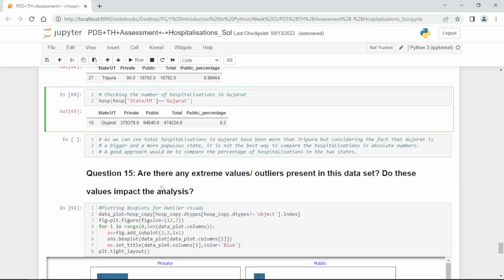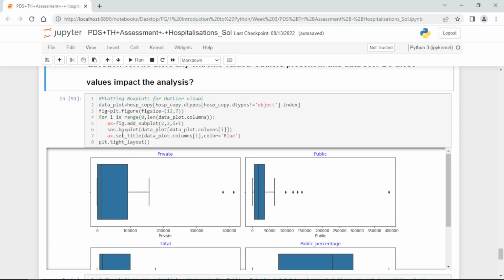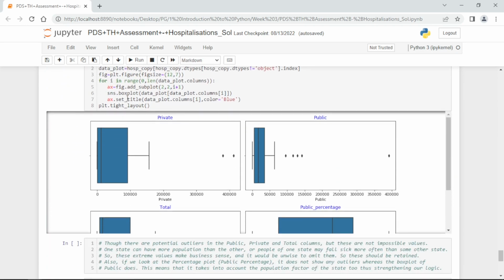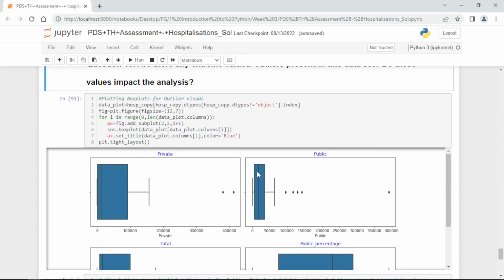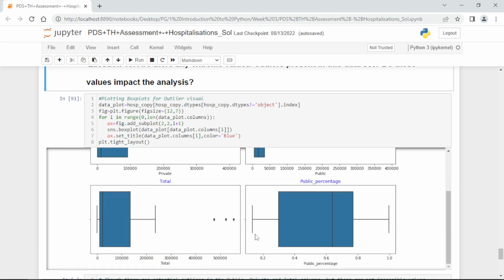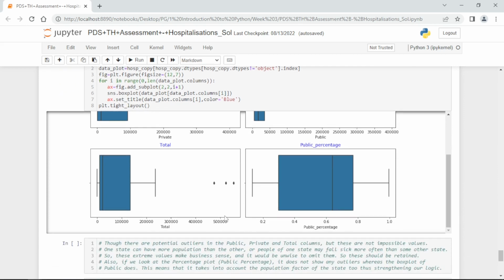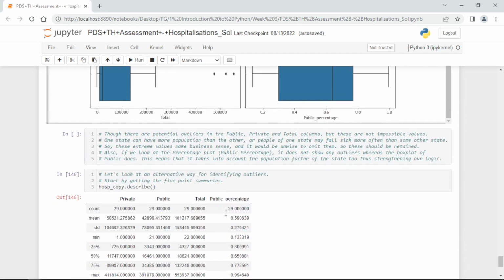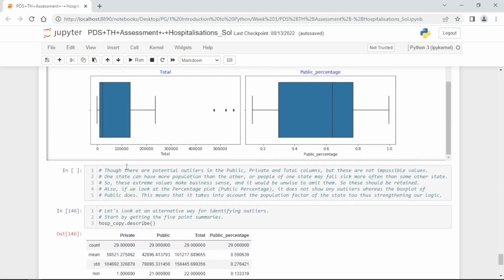Now it is asking are there any extreme values or outliers present in the data set? So now we can do that by plotting a box plot for outlier values. So here you can see that the plot has been drawn for all the private, public and total public percentage. You can see that these are the outliers which are far away from the IQR range, right? So there is an observation that though there are potential outliers in public, private and total columns, but these are not impossible values, right?